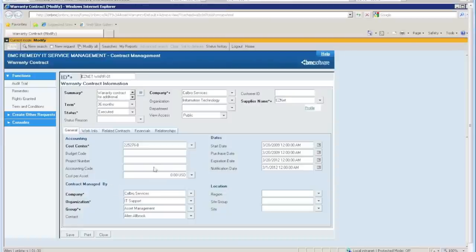Here's our warranty contract, and again, it tracks the details about that. What's the call center associated with it? Obviously, what are the start and end dates of that, with the appropriate notifications going out? What organization does it belong to? This is a 36-month term on this particular type of contract, and so you're able to do that.